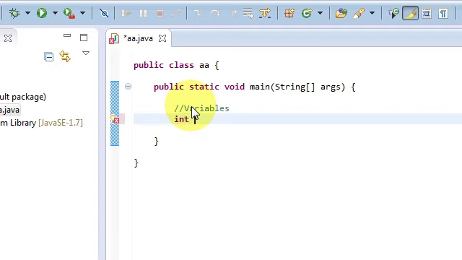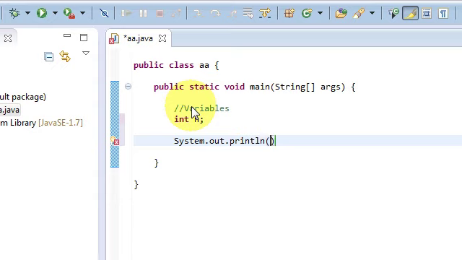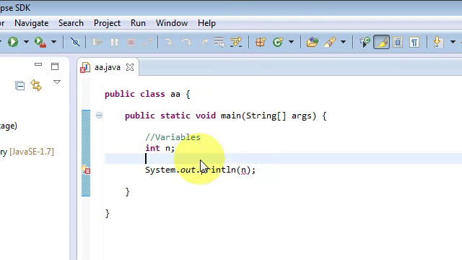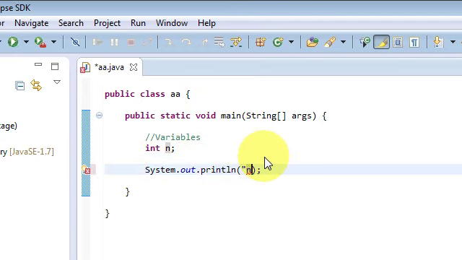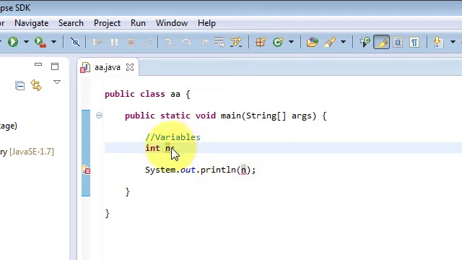So you can assign it to n like that, and then whenever you use it, for example in print line, we don't put quotations around it. To print out a variable, you never use quotations around it, otherwise it would just print out the letter n. We don't want to do that. We want to print out the actual variable. Now the reason it's got an error is because it hasn't been initialized, but we'll initialize it in a second.